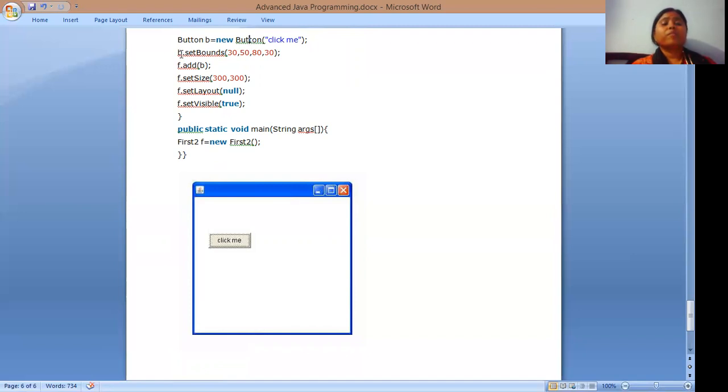Now in the next statement, the B object is calling the setBounds method. B dot setBounds(30, 50, 80, 30). I already explained the meaning of this statement. It means the B object is calling the method setBounds, and the distance of the button from the x-axis is 30, from the y-axis is 50, and the button width is 80 and height is 30. So these are the bounds of the B button we are setting here.